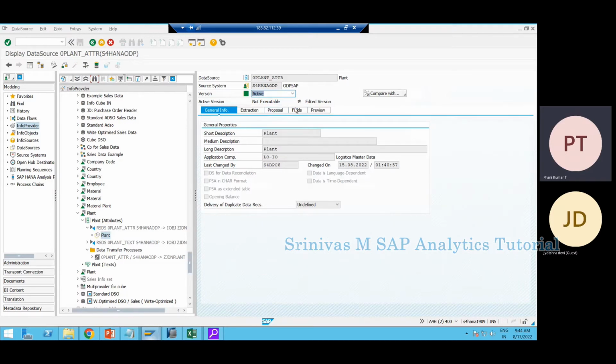But what happens? Is it possible to activate any data source directly in production? In development, I can do anything. I can go to edit mode of transformation, I activate it. I can go to edit mode of data source and activate it. But production systems are not like this. They are not editable. They are only display mode. So in such cases, what happens?